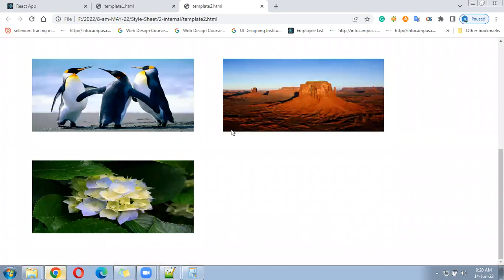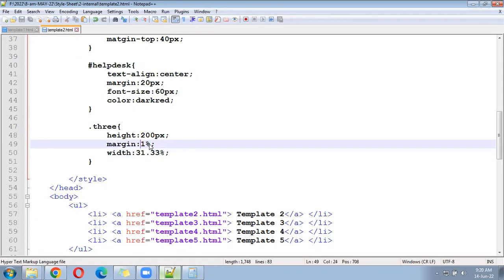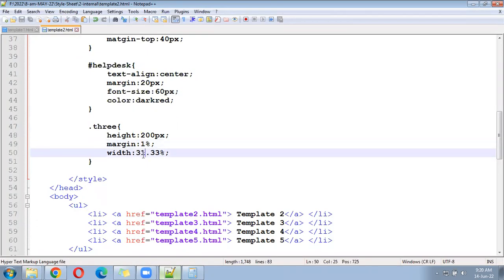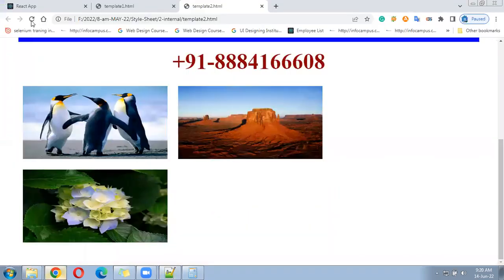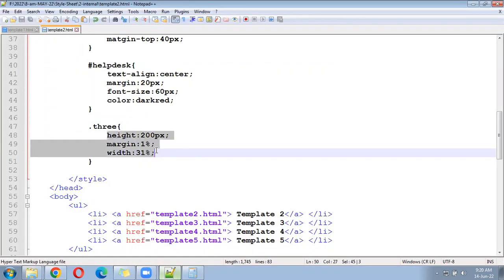See, 2 is fitting, 1 gone to the new line because we have calculated 2% and we have not calculated the default space. For that, let me remove this 0.33%. Fitting in one line. Same code was written earlier also. Okay, check that and replace it.